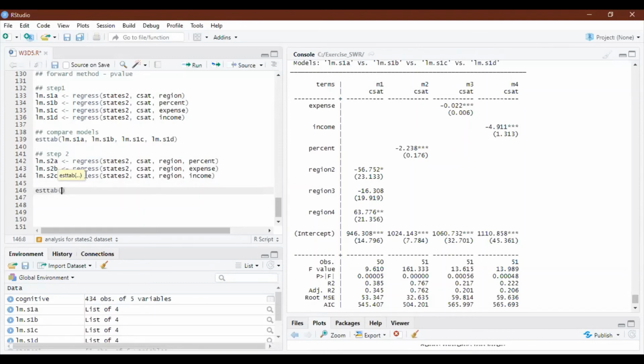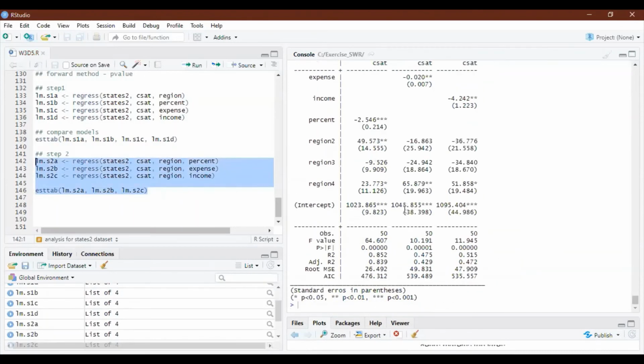So at this point, we do not need to include the full model because this is not backward elimination. This is forward selection. So we can just compare these three models. And then we say C, and then there is B. This will save a lot of time. And then you compare the p-values.